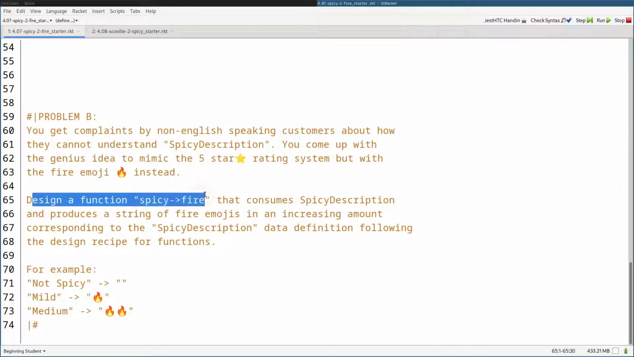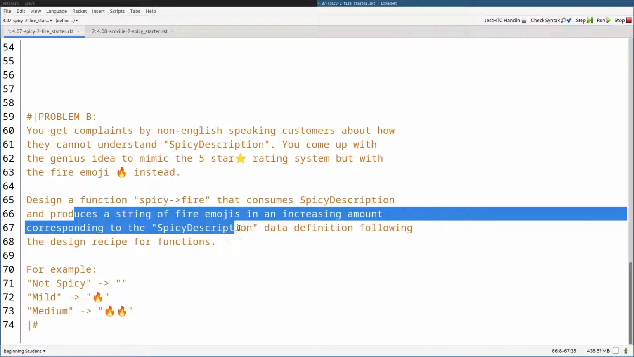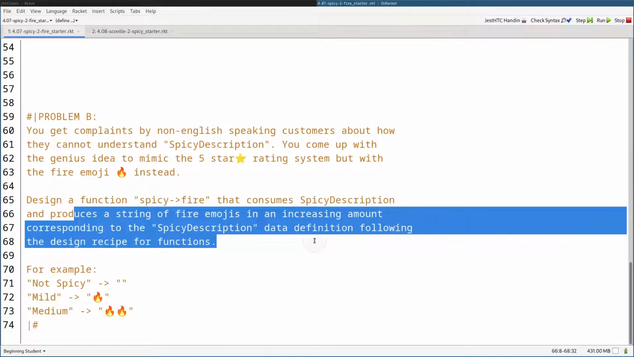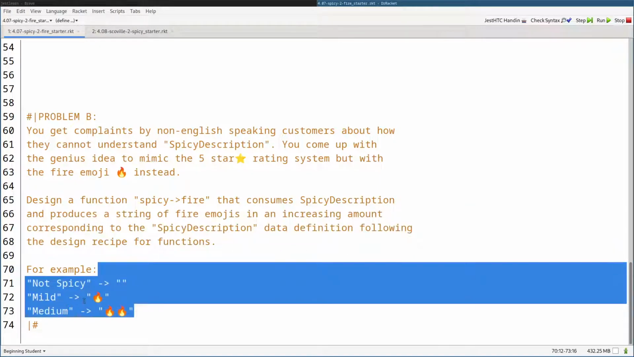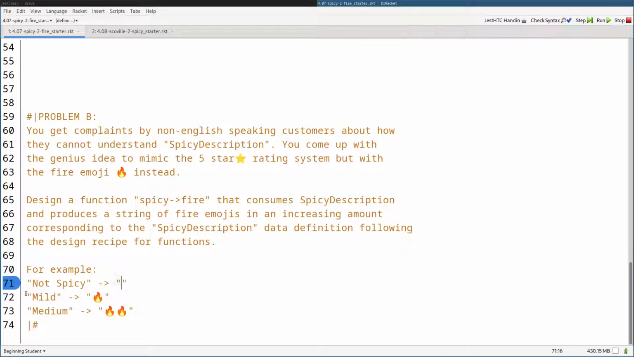So design a spicy arrow fire function that consumes spicy description and produces a string of fire emojis in an increasing amount corresponding to the spicy description data definition, following the design recipe for functions. They give some examples here. Not spicy should produce no fire emojis, the empty string. Mild should produce 1, and then medium should produce 2.